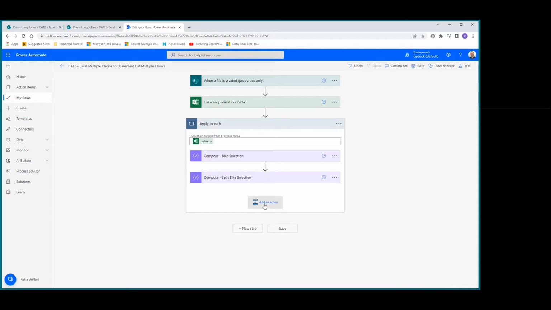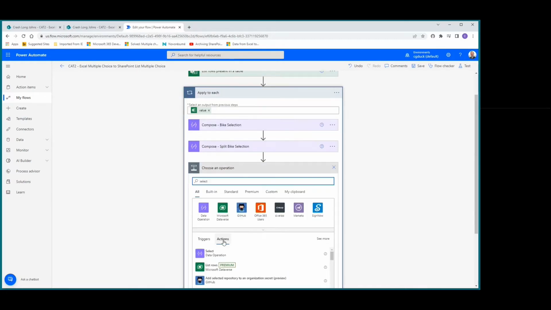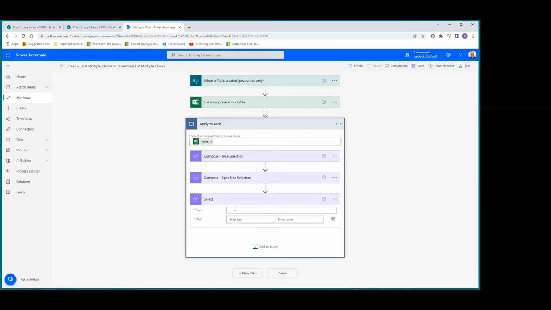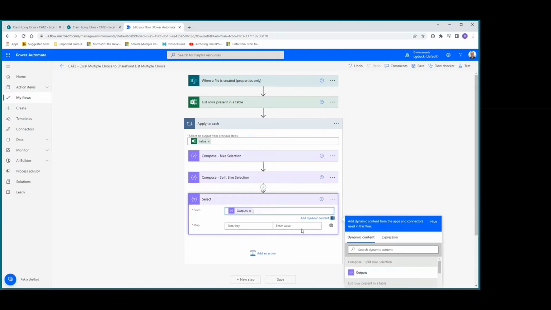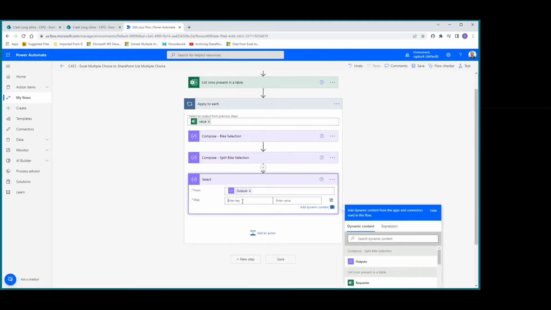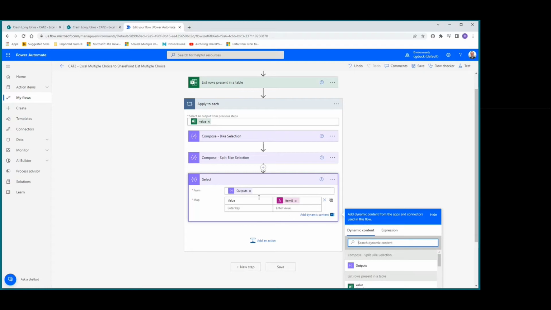All right. Next, what we're going to do is we're going to go ahead and add in a select. We're going to select our data operation. Now what we're wanting is the output of the compose split. For our map, we are going to turn that into a value. And for our enter value, we're going to do expression item. And we hit OK. So what this is going to do now is it's going to take our split and put it into that JSON value format that will be accepted in SharePoint.